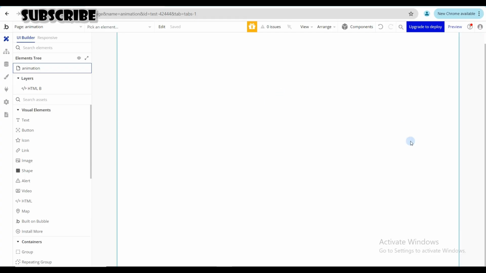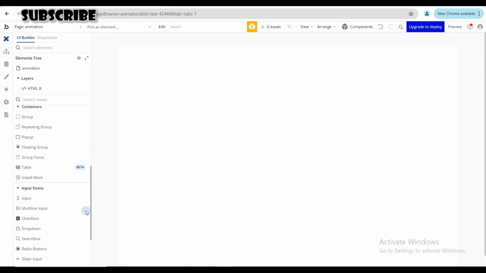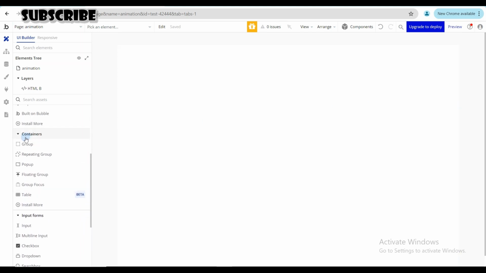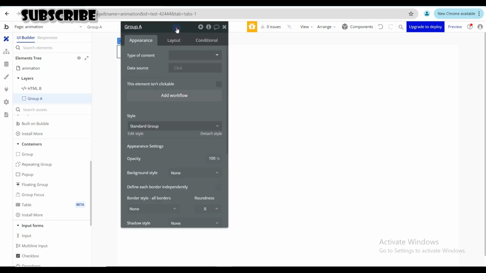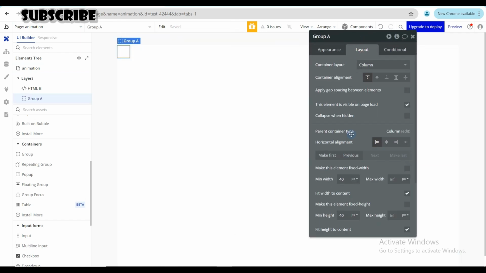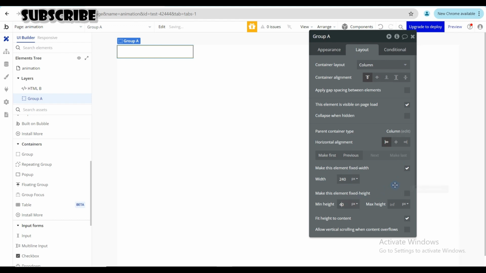So this is our bubble page, as you can see. So we will simply take a group to make the card, and now we will change its properties. We will make it 6, and it is about 140, and minimum. So it is also fit high to come.